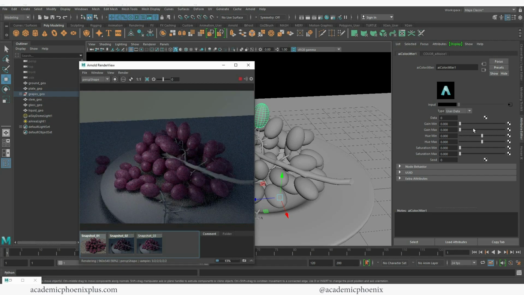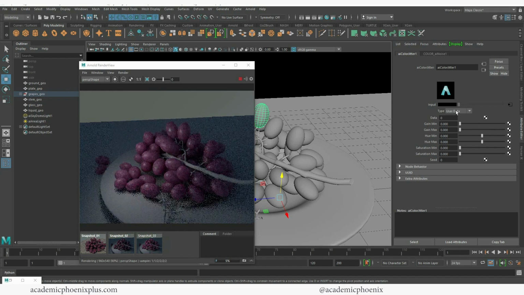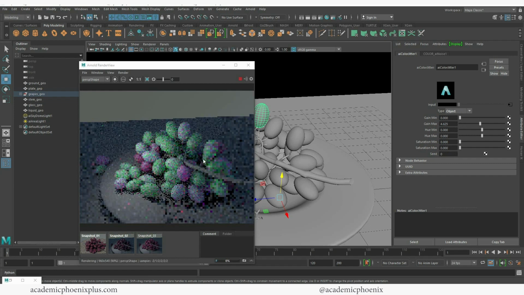So for example, if you have a gumball machine and you don't need to create like 1,000 gumballs, you can actually go in and change the gain max. Now, the biggest thing to do with aiJitter is to make sure you go to objects so that it will look at every individual object. It has to be different objects for it to create the jitter. And then you can increase the max and you can see right away the effect.